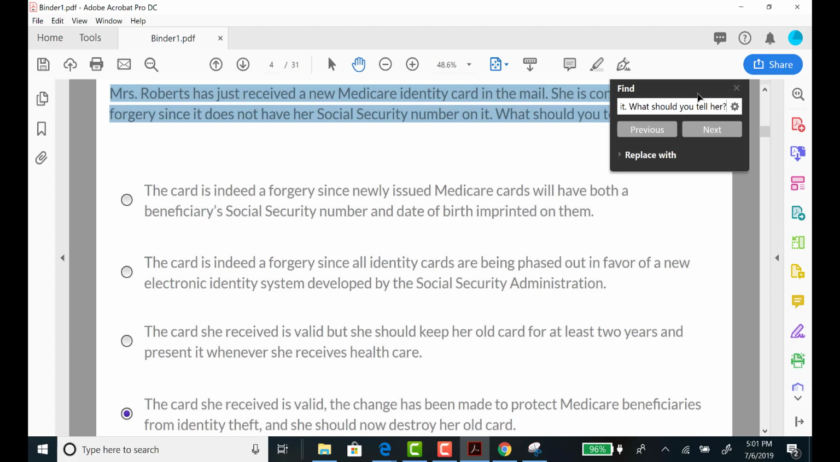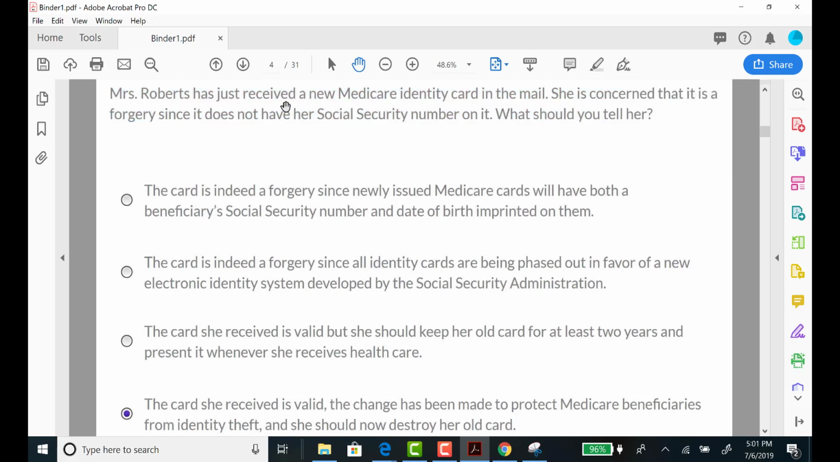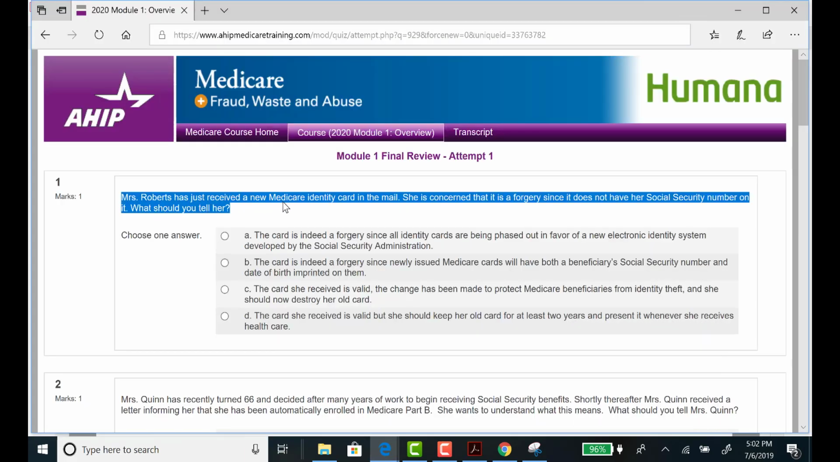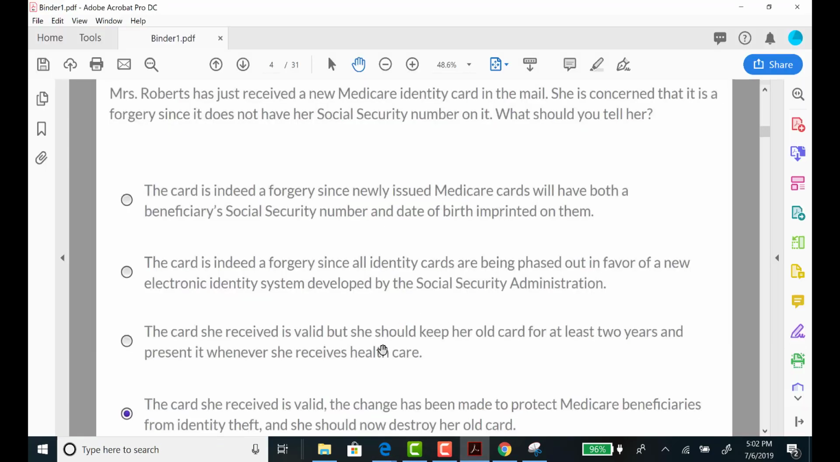Mr. Roberts has received his new Medicare card. I'm going to close this out so we can see it. This is the question. We'll go back to the exam just to make sure. Mr. Roberts has a new Medicare card in the mail, and the correct answer is, the card she received is valid. The changes have been made to protect Medicare beneficiaries. I generally will look for the last part of the sentence. So she should now destroy her old card.